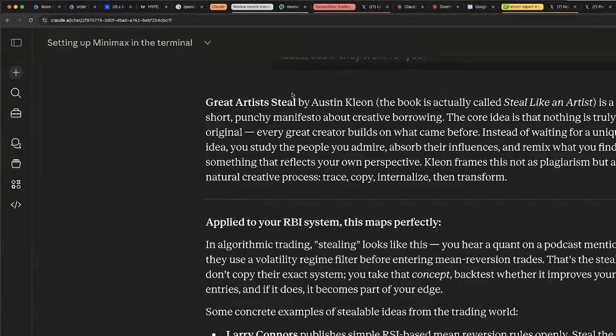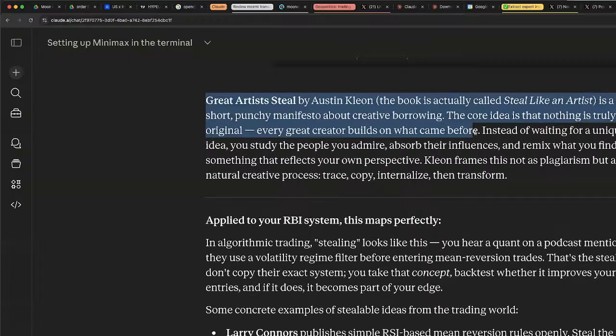Great Artists Steal, by Austin Kleon, it's really called Steal Like an Artist, is a short, punchy manifesto about creative borrowing. The core idea is that nothing is truly original. I'm not original. You're not original. No thoughts are original. Sure, we have some every once in a while. Every great creator builds on what came before. This is called emulating. This is how I've had all my success in my entire life.